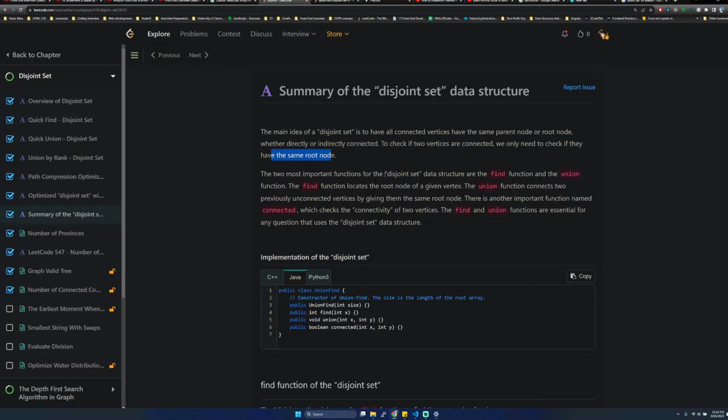The two most important functions of the disjoint sets data structure are the find function and the union function. The find function locates the root node of a given vertex. The union function connects two previously unconnected vertices by giving them the same root node. There is another important function named connected, which checks the connectivity of two vertices.